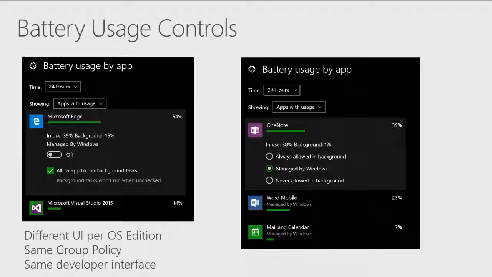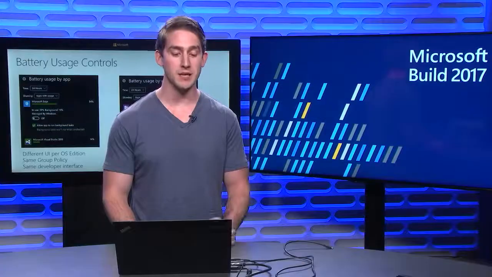The other level of control that users have is through battery usage. So this is also within the Settings application, but gives the user a little bit more fine-tuned ability to say whether I want the app to always run in the background, never run in the background, or be managed by the system, that is, managed by Windows in this case. So the UI for this in the Settings pages actually looks different across OS editions. On the left is the desktop version, and on the right is the mobile version. However, they are still controlled by that same group policy, and you as the developer still get the same interface.